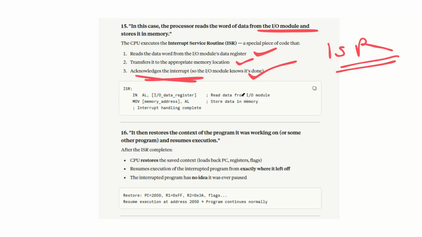ISR code means read data from the IO's data register, and what we are going to do is write it to the memory address. So we are going to read data from the IO module's data register and store it in AL. Now that data we have to store into a memory address. This is the interrupt handling routine code.